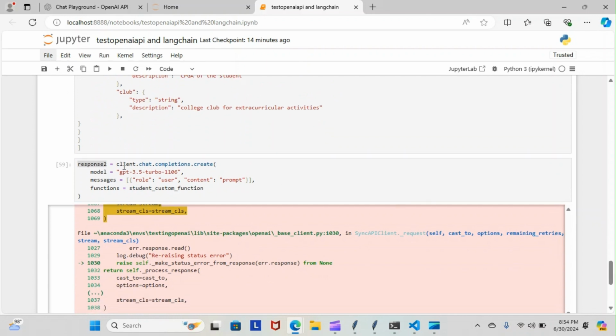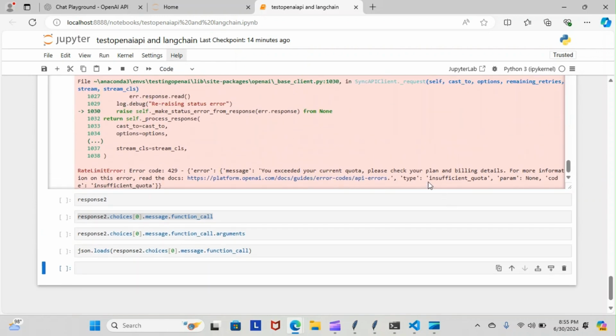Then we created a new response called response2 equals client.chat.completions.create. This is the model, still the same model. Our message we condensed down to one line, and then we passed in a parameter called functions, where we call the student custom function with this information, and we ran it like that. Of course, we're still having the same issue with the OpenAI subscription fee, but it worked for the instructions, so I'm pretty sure it'll work for us, assuming we had all the information we needed.